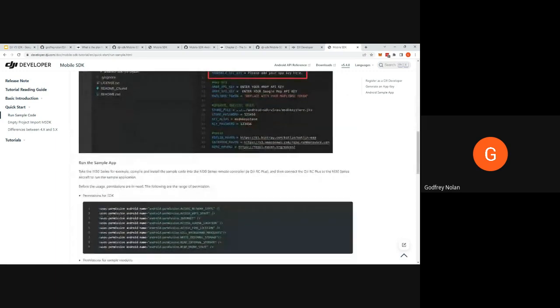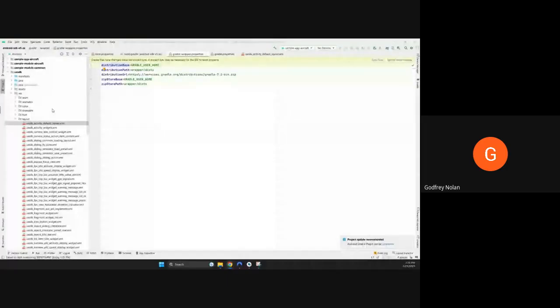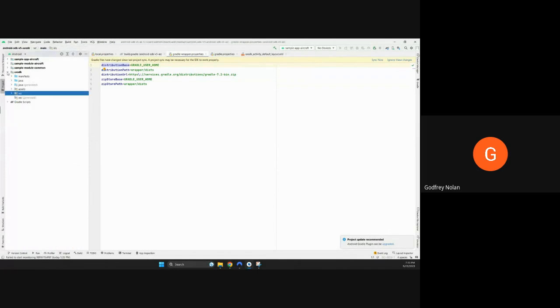So I'm going to show you what that looks like. So you have to basically open it under the Android SDK V5.3, and then everything kind of folds into place. But it is huge. So you have the sample modules, all the different Java stuff in here.